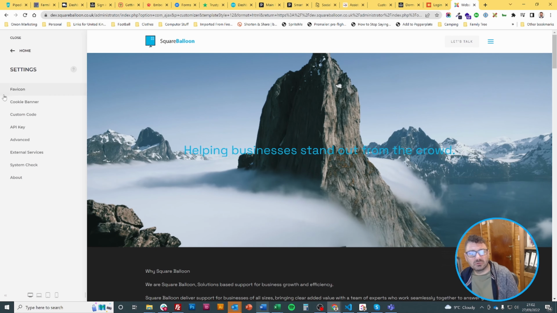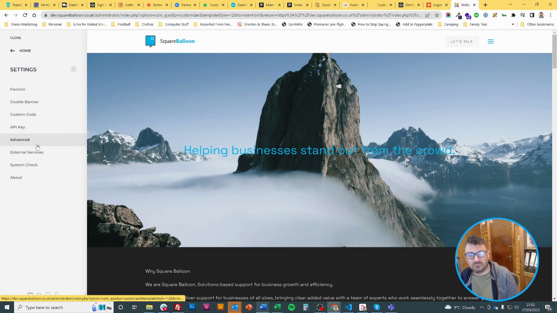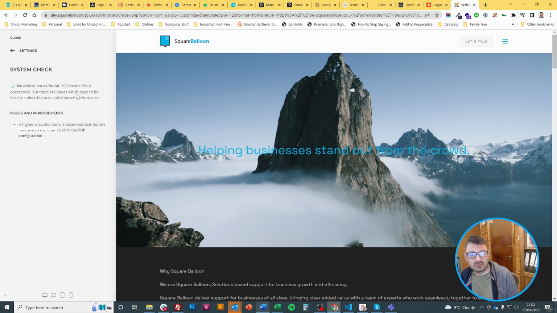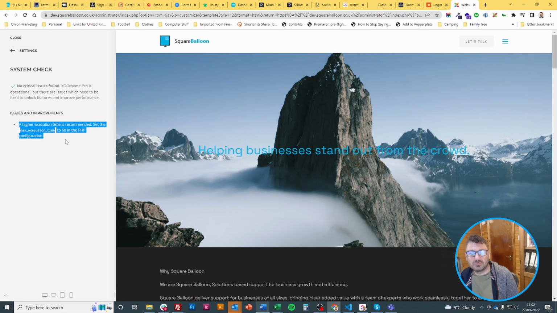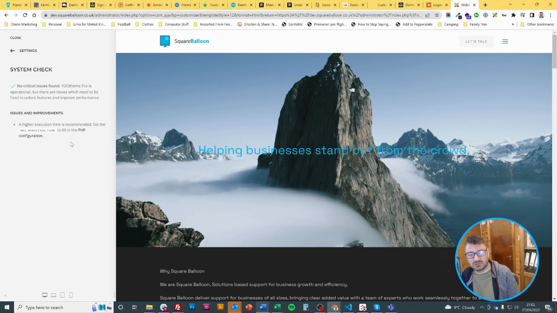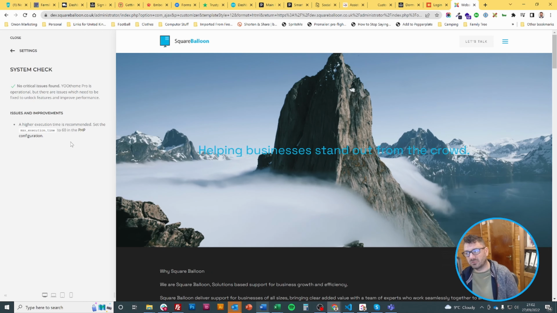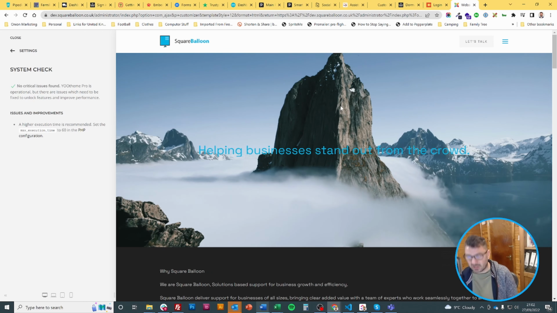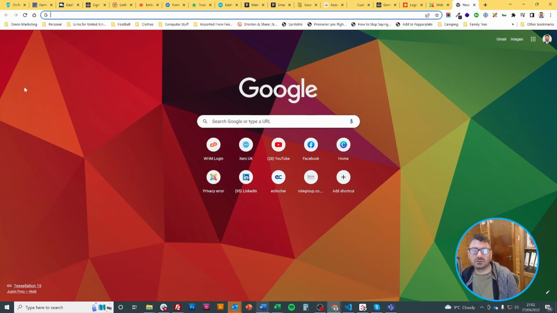So the next thing you really want to do is do a system check, really. No critical issues found, but look, it's saying there's a max execution time, could be 60 in the PHP configuration. So I'll go away and configure that. I'll do it now in front of you guys, just so you can see what that is like as well.